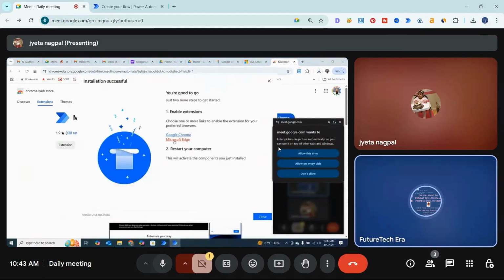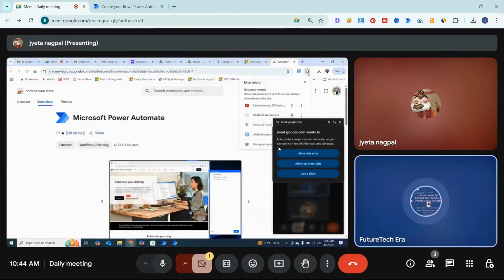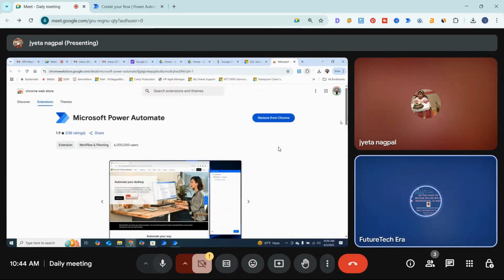Click on this extension of the Google Chrome. There after UiPath we are getting one extension icon on the right side of the UiPath. Click on this extension, and there you will get Microsoft. Allow this time, you can go for that. Click on that.